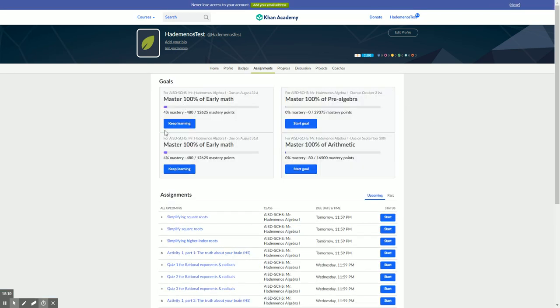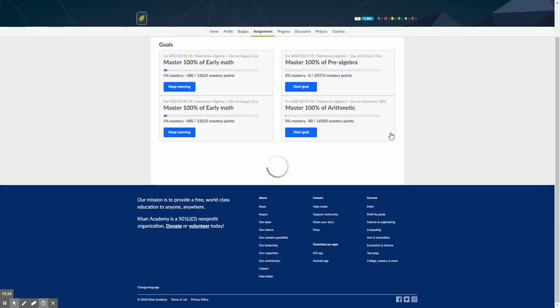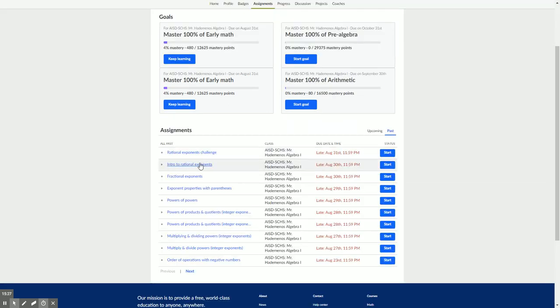And in the Assignments tab, again, you'll see the goals, the missions, and the assignments. And it defaults to the upcoming assignments, those that are due in 7 days. But if they click here on the past, they can look at all the past assignments. So any that they've forgotten or missed, or perhaps got a lower grade on than they would like.